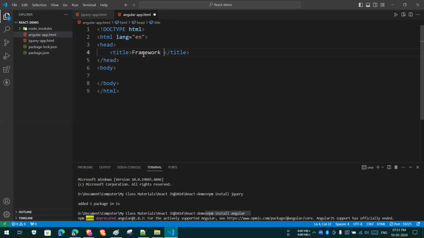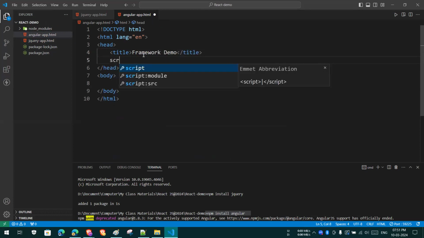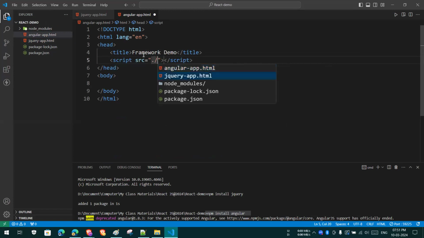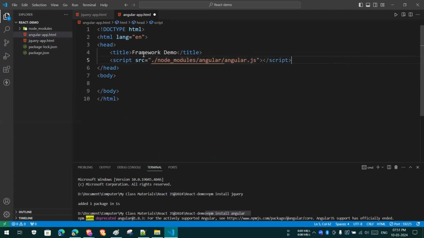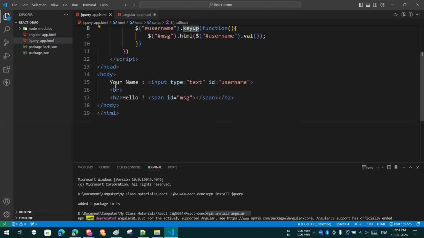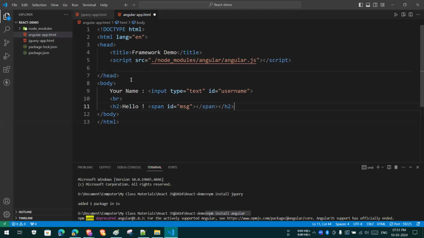Framework. Now what do I have to link? Script src. What I have to link is Angular, na. So inside node modules, angular.js. Now inside body I will write the same thing. Now for Angular, the body should have ng-app.